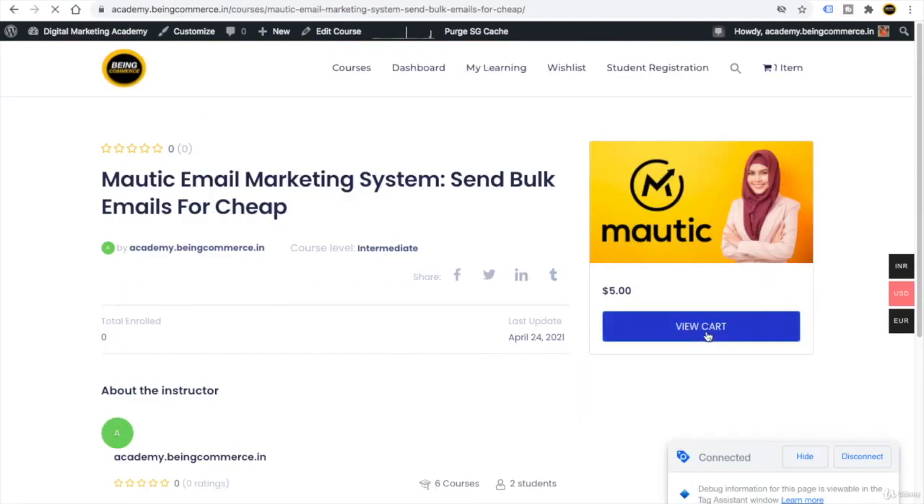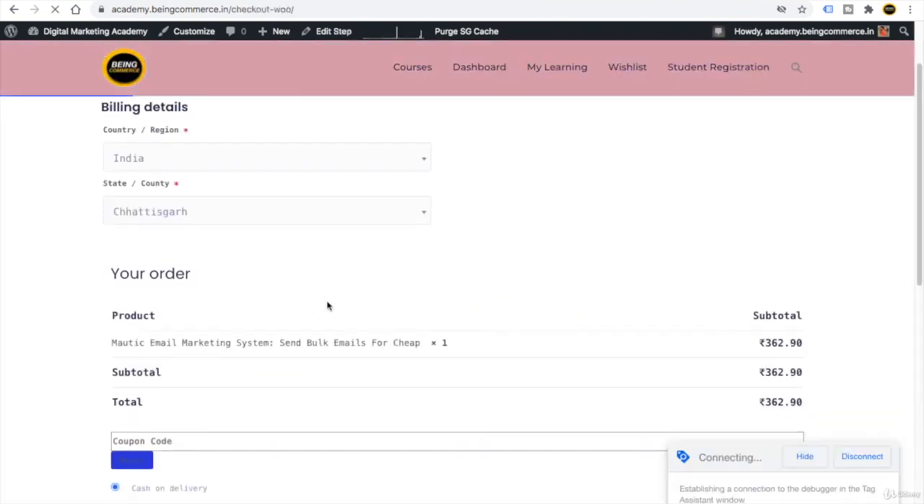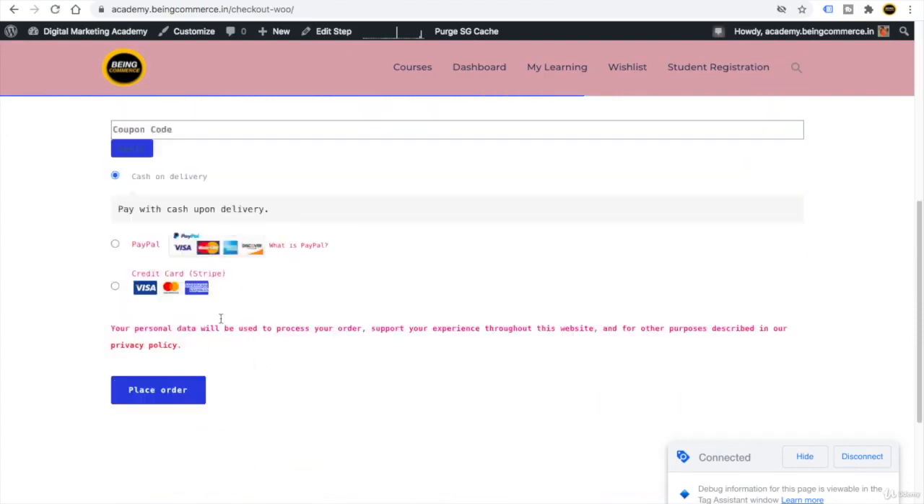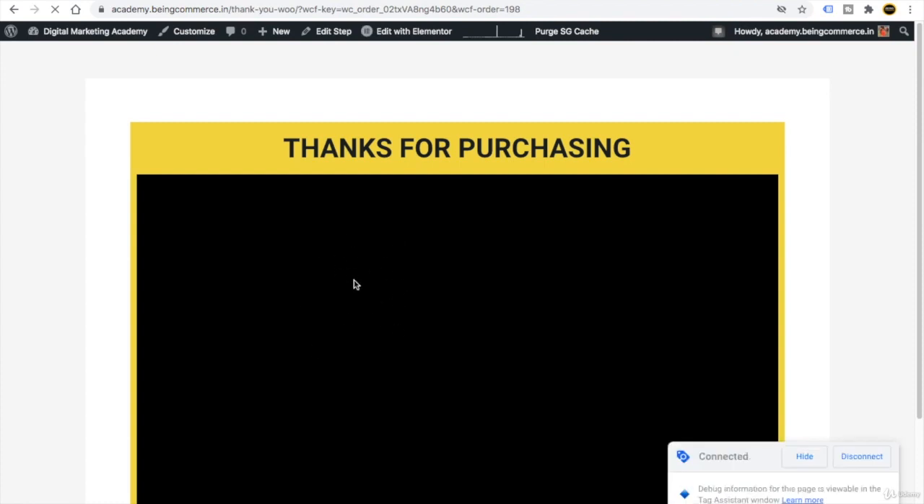I will click on view cart. Now friends, this is the product. I am going to purchase this product. Proceed to checkout. My country and state name are filled in, and I will choose cash on delivery, and then I will click on place order. So now friends, you can see I'm on my thank you page. Okay, so this is my thank you page. I recently customized my thank you page.